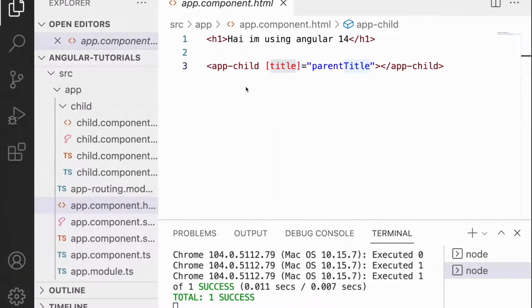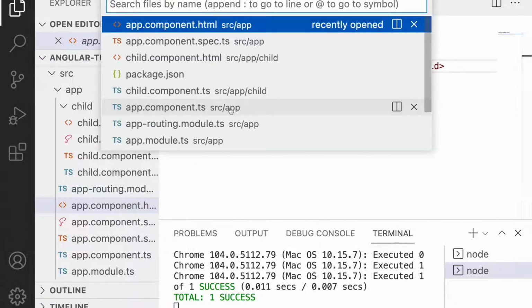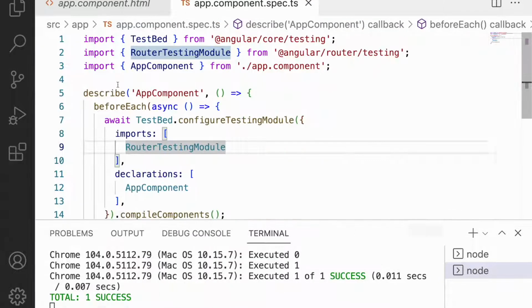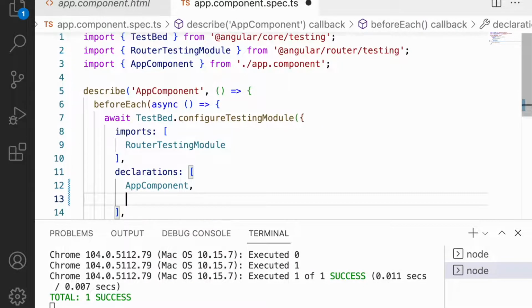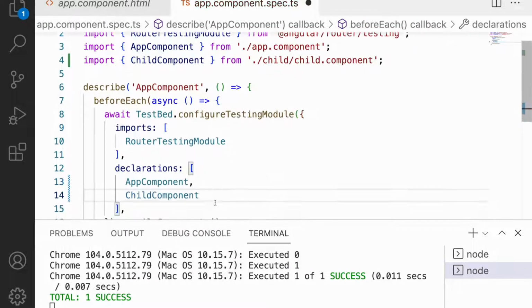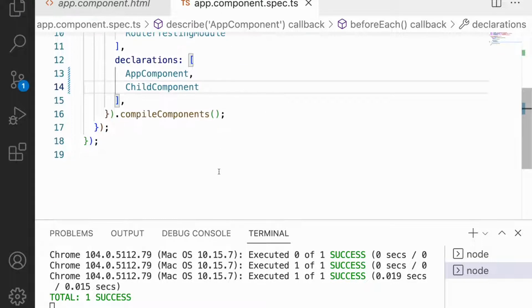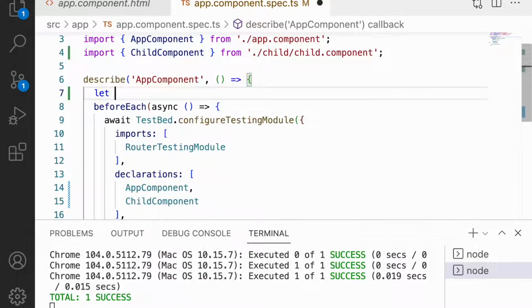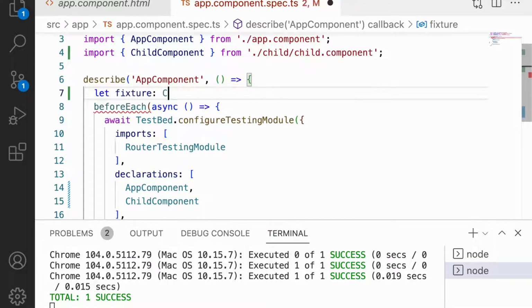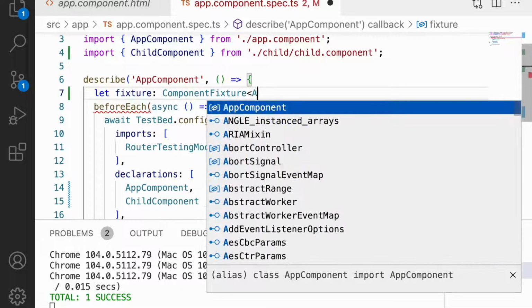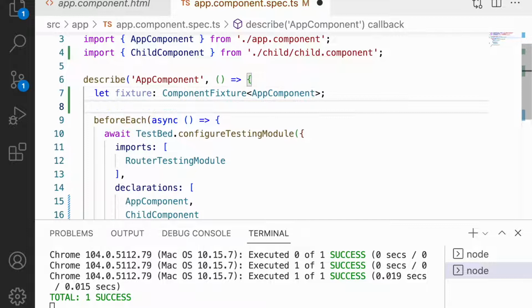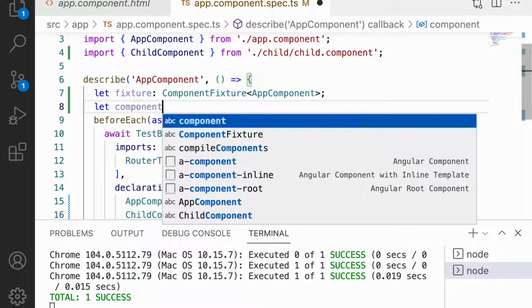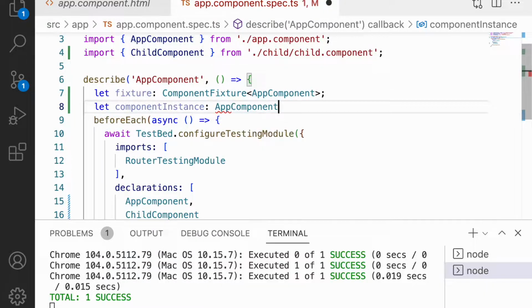So let me go to the app.component.spec file, and inside the spec file, let me register our child component. So the child component is registered for our test cases. And now let me create two variables. One is fixture, which is of type ComponentFixture of AppComponent, and let componentInstance, which is of type AppComponent.